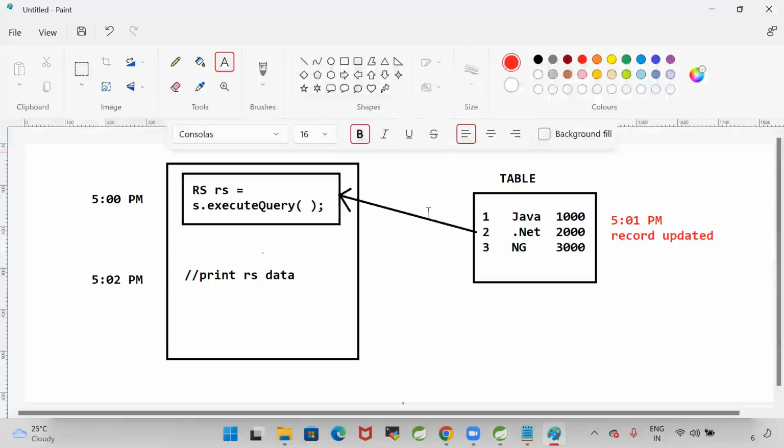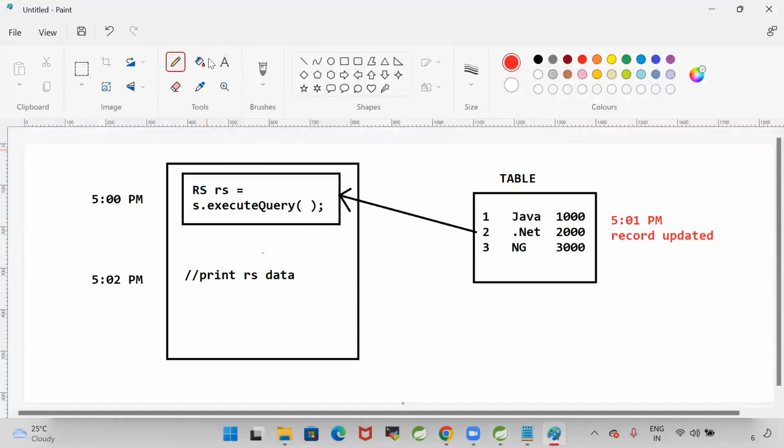Yeah, just make a note, guys. Sensitive result set and insensitive result set. What is the difference between sensitive result set and insensitive result set?